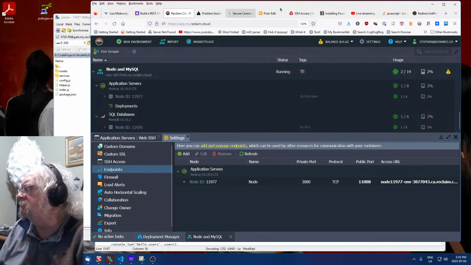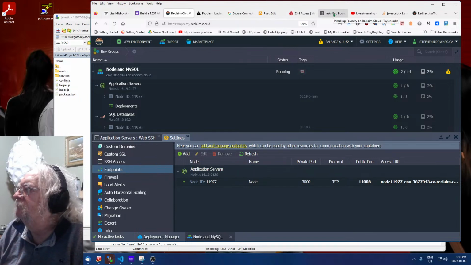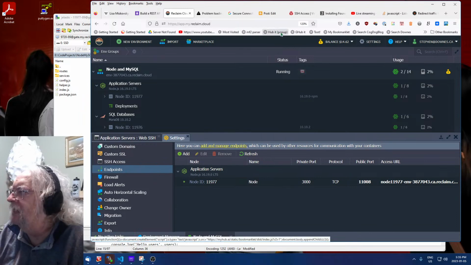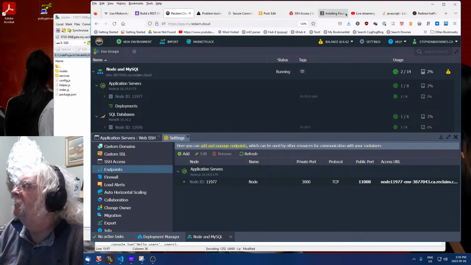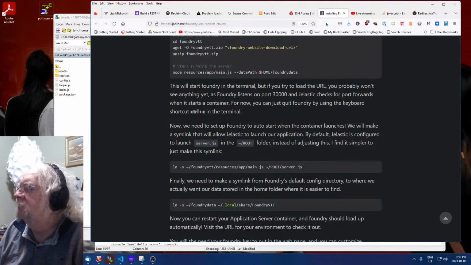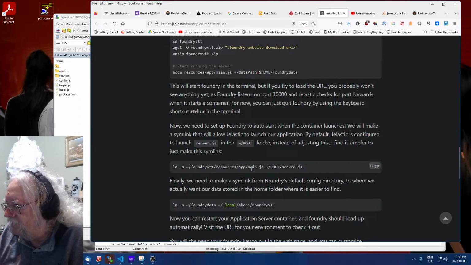What he does is he simply substitutes his application for the root application, which I think is pretty clever. Now, there's certainly limits to what you can do with that, but here it is. So he just creates a symbolic link.